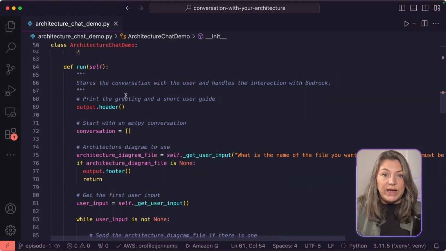Now, this big run function is kind of the big piece of this class. This is the one that coordinates all the different work between collecting the information from the user, collecting that image from the user that we want to chat with, and then also outputting information to the screen once we've actually had that conversation with the LLM.